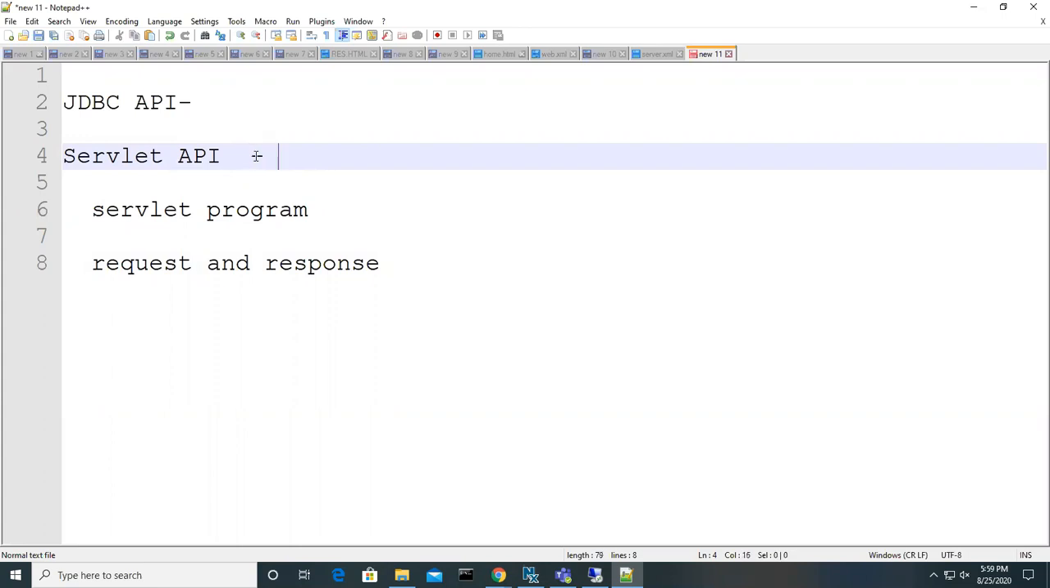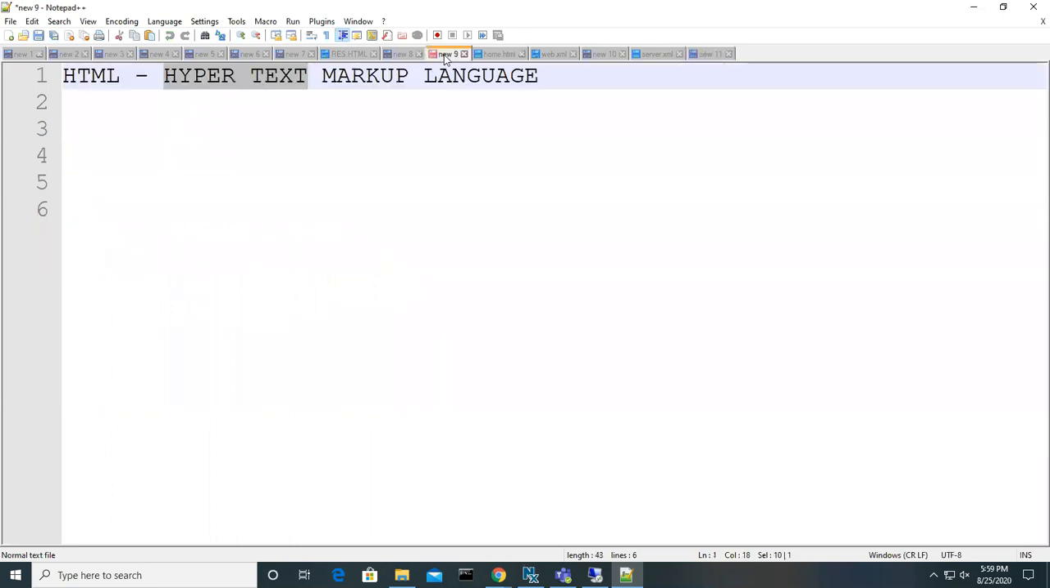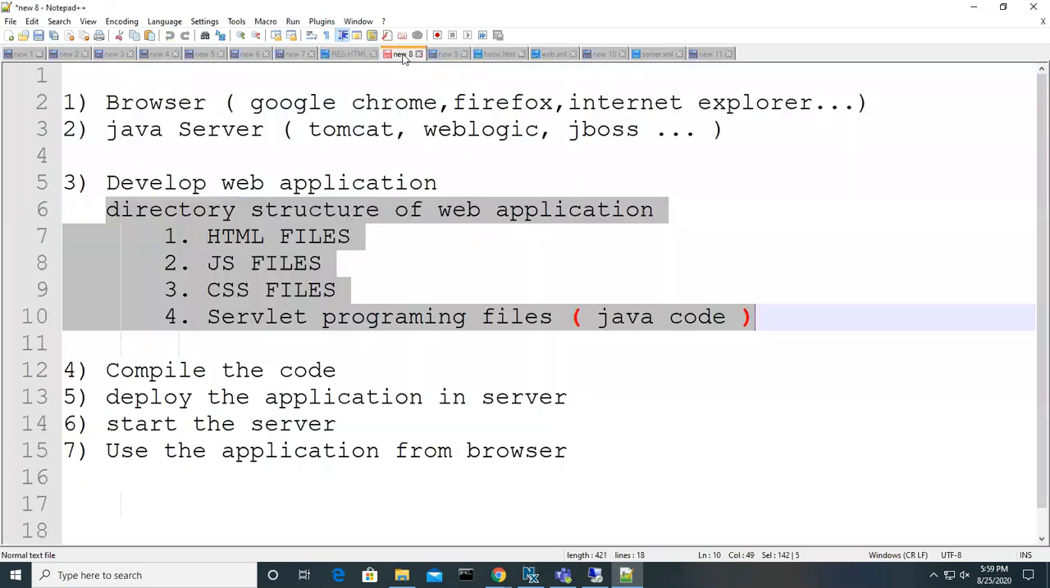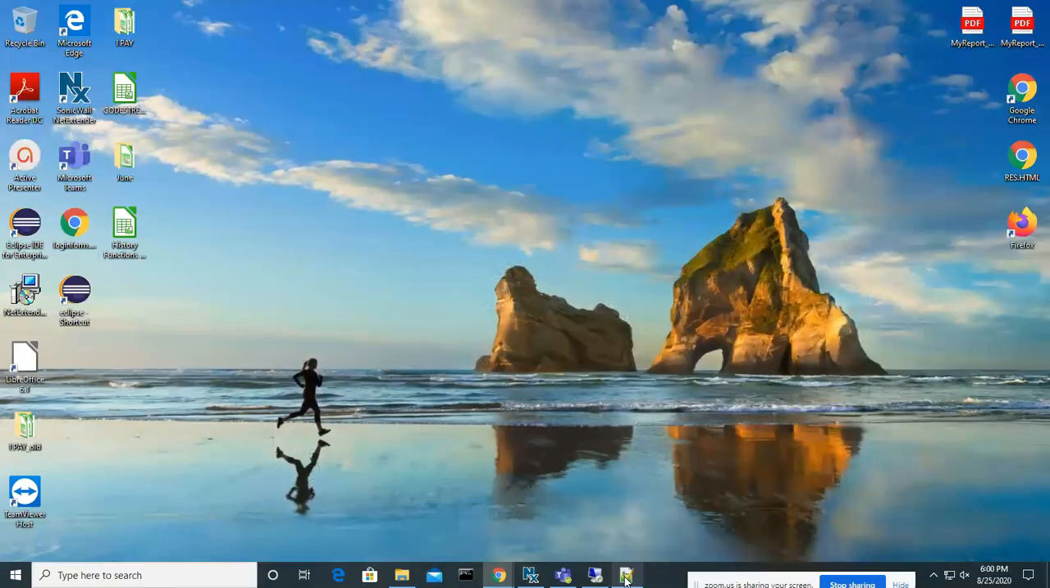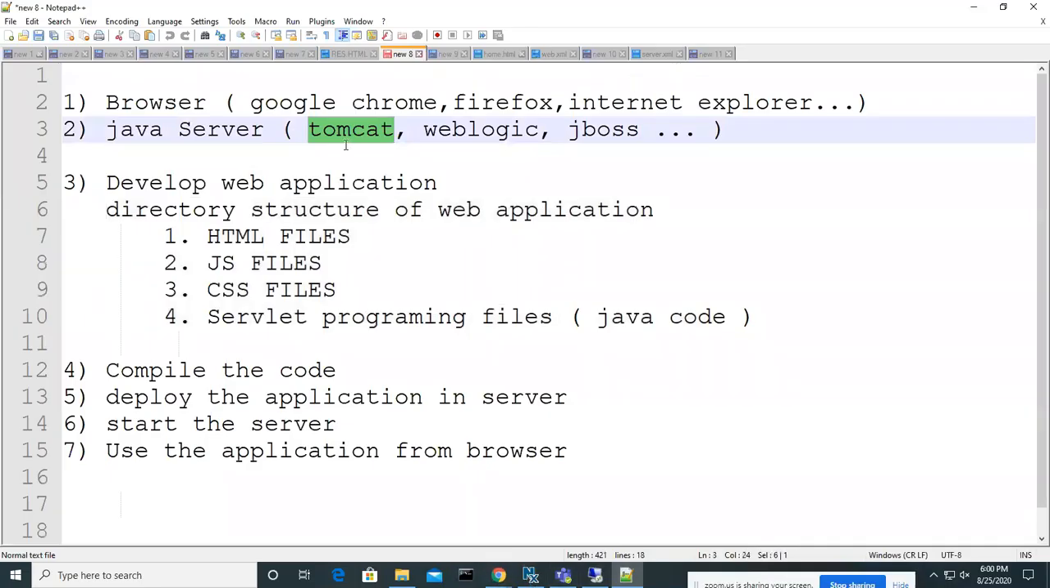It's a different API. So this servlet API is implemented by different servers. I told you on the first day, if you see here, there are many Java servers. I told you, right? Tomcat, WebLogic, JBoss, some extra servers, all Java servers. Every Java server has to implement that servlet API. They already implemented the servlet API.